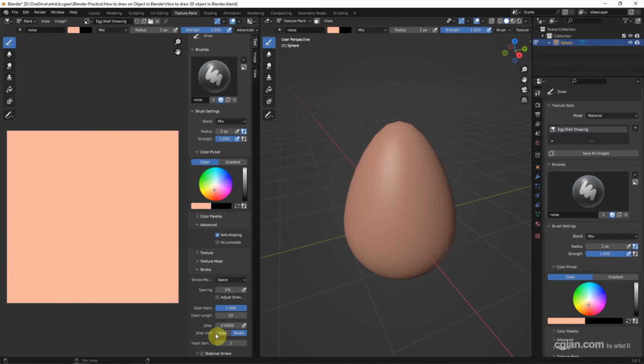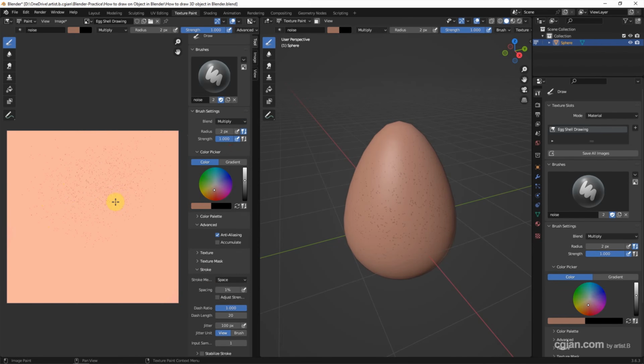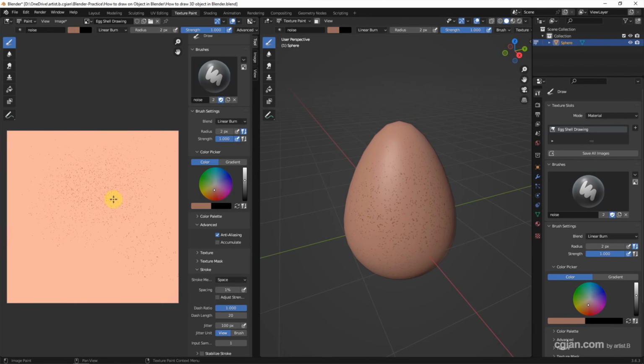In the jitter units, I will use View and change jitter to 100 pixels. And change to a darker color. We can brush the noise on it. We can use the blending mode. I will use Multiply. We can use Linear Burn.